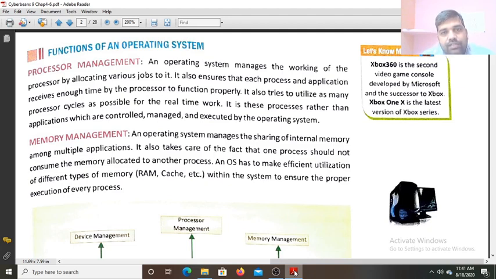It also ensures that each process and application receives enough time from the processor to complete the job and function properly. It also tries to utilize as many processor cycles as possible for real-time work. So it is the processes and applications that are controlled, managed and executed by the operating system.